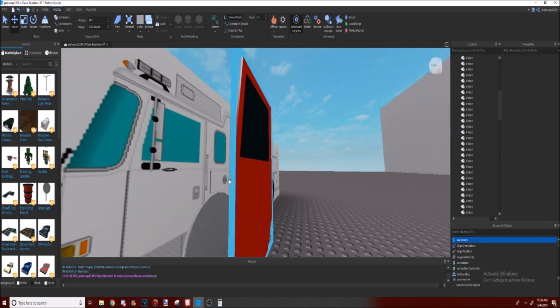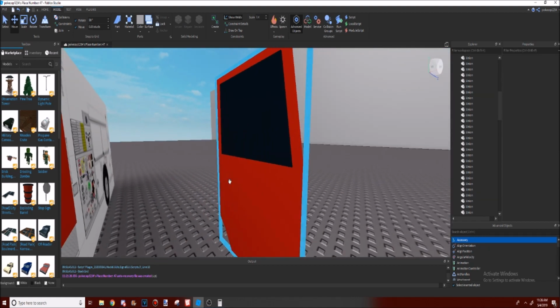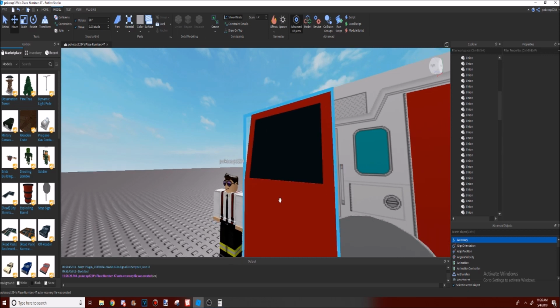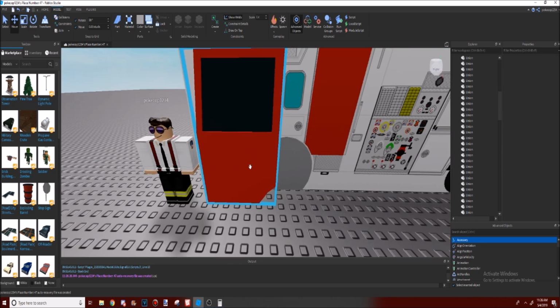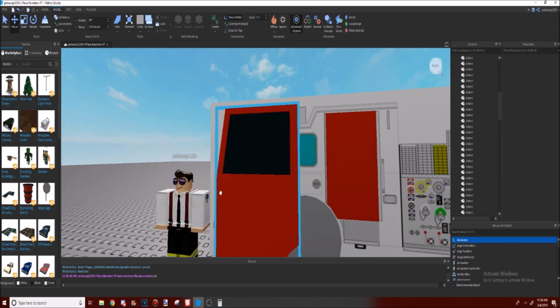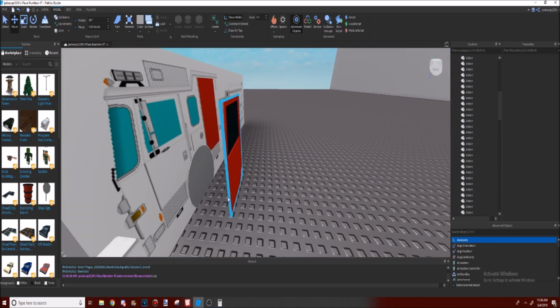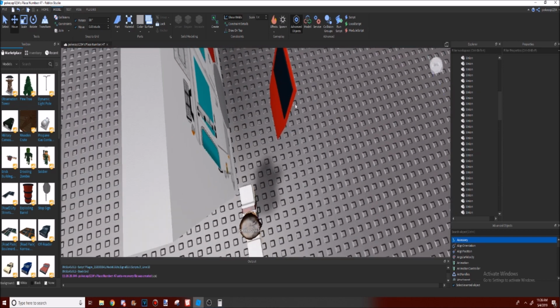But this is the overall door for the front. And then we're going to have to add the stripes and the texture and the glass. And then I also will add the hinges and make it actually be able to open and close. I'll show you how to do that a little later.